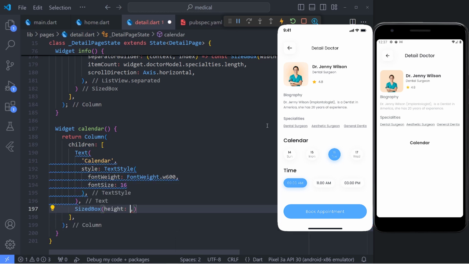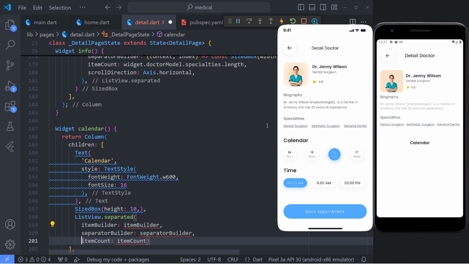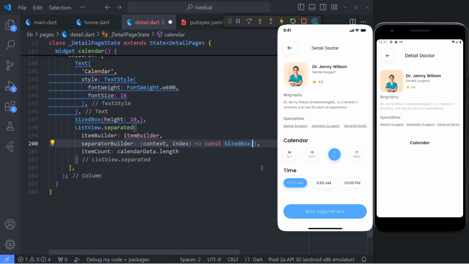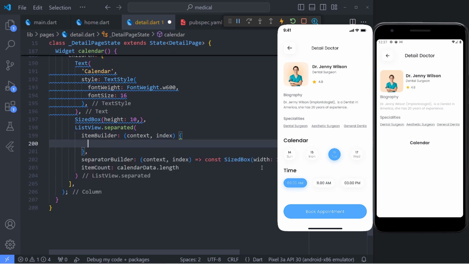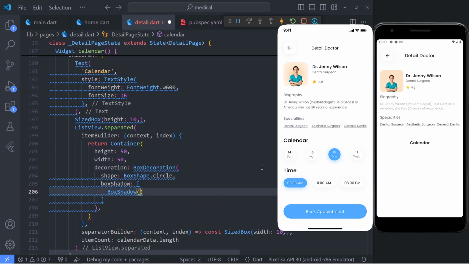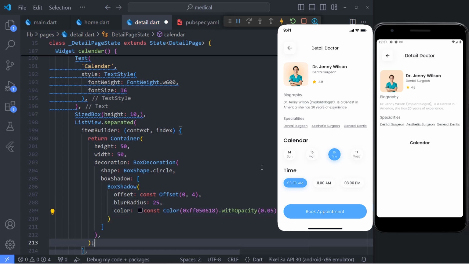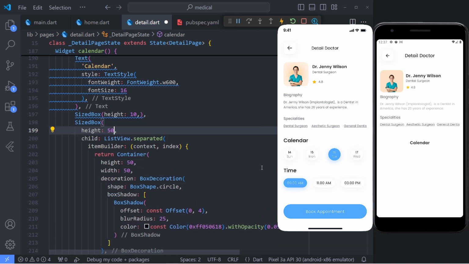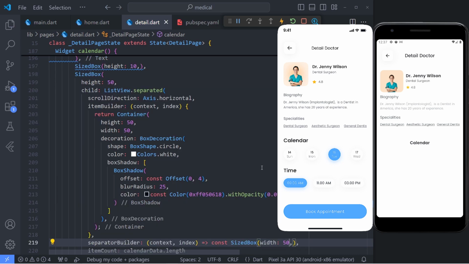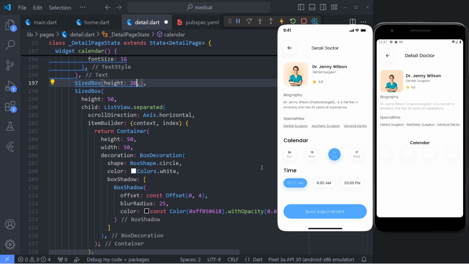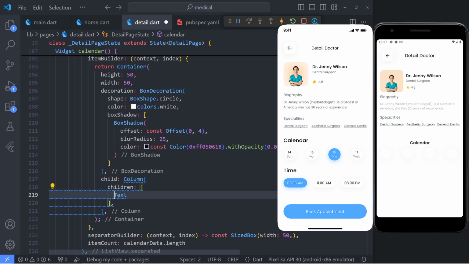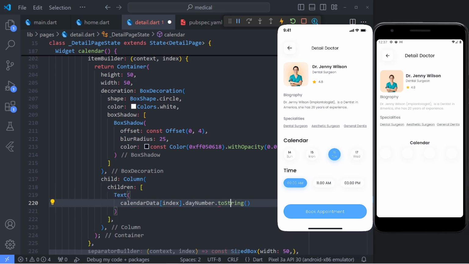Again, we need to use the ListView.separated to display calendar, just like categories or specialties. In the item builder, we can use container. The shape should be equal to the circle. We also need to set shadow. In child, we should use column and first display day number and then day name like this.